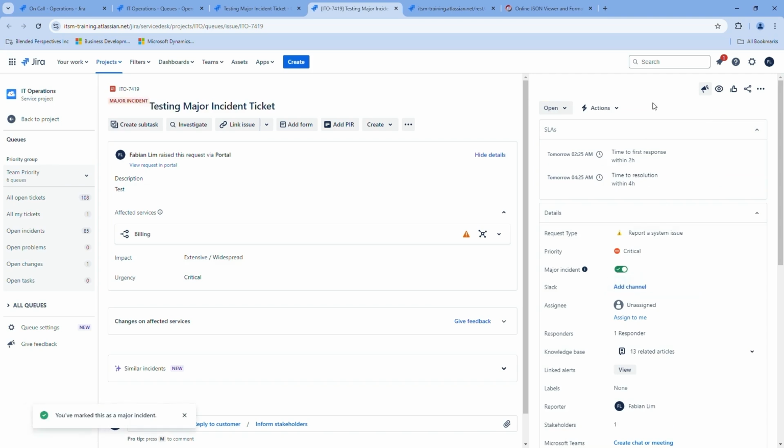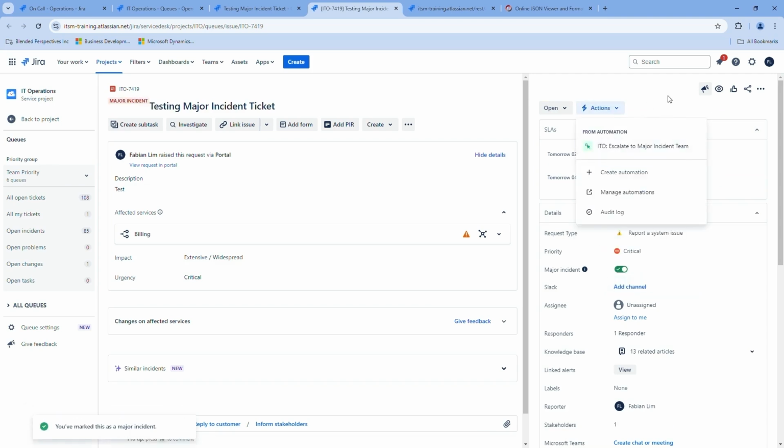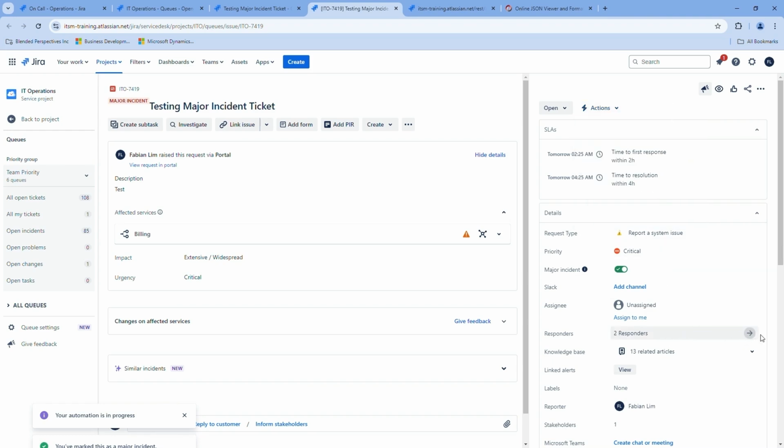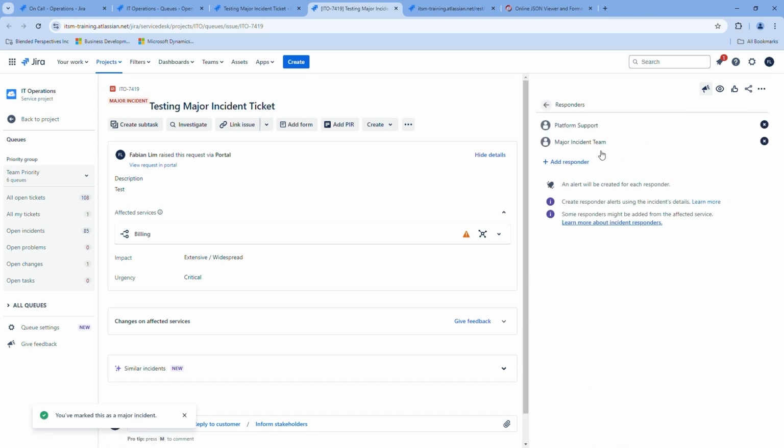Today, we will show you how you can use Jira automation to auto-populate the responders field and page the major incident team. Stay tuned for the full tutorial.